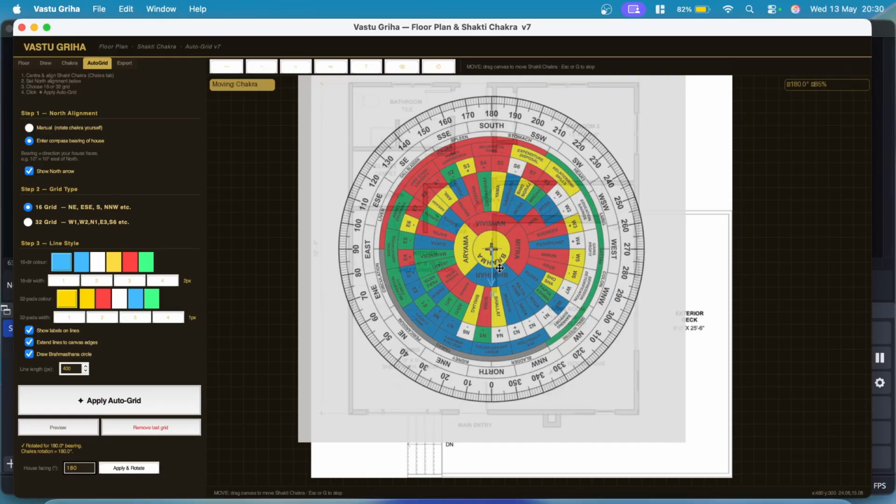It is aligned now. If you draw a perpendicular from the center to this top side, it will be aligned to 180 degree. So this becomes very, very easy when I'm using this software. But when you do it on a piece of paper, or maybe a different software like AutoCAD, it will not be done automatically. You will have to manually rotate the Shakti Chakra. Okay, so that is the thing.